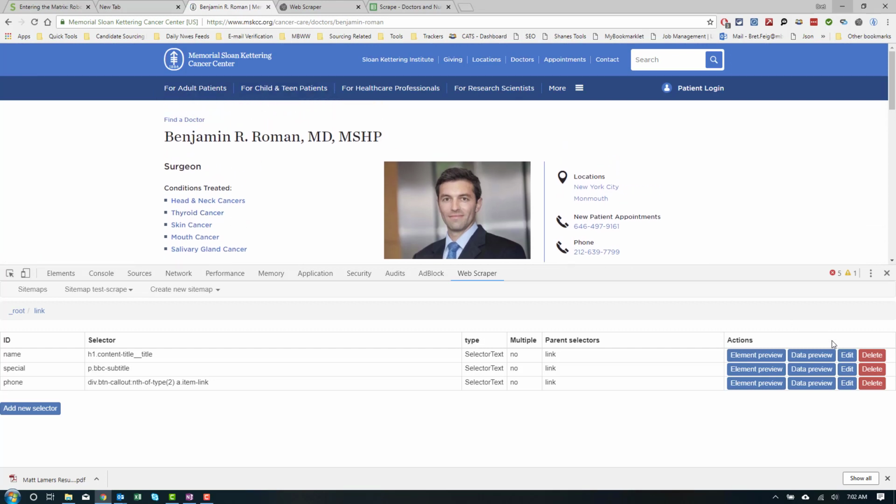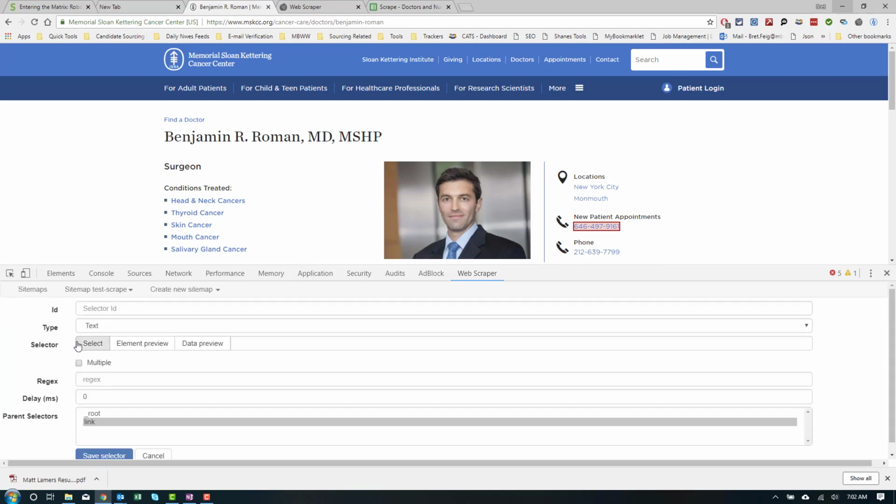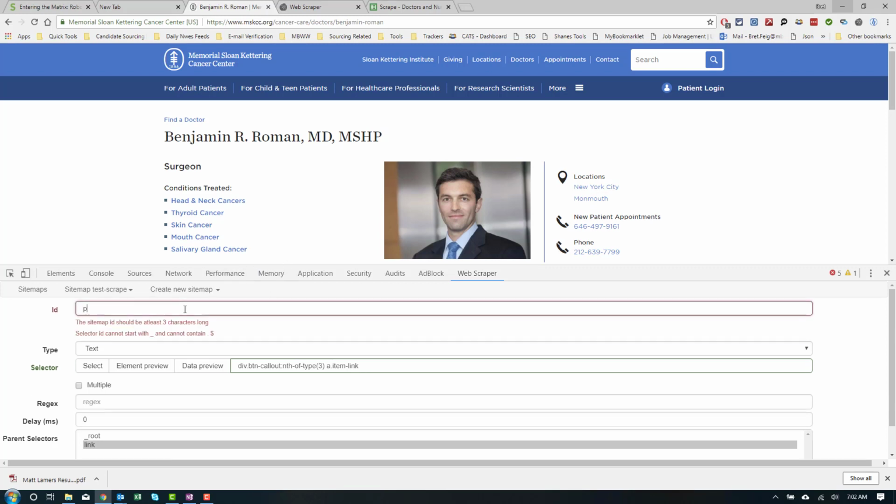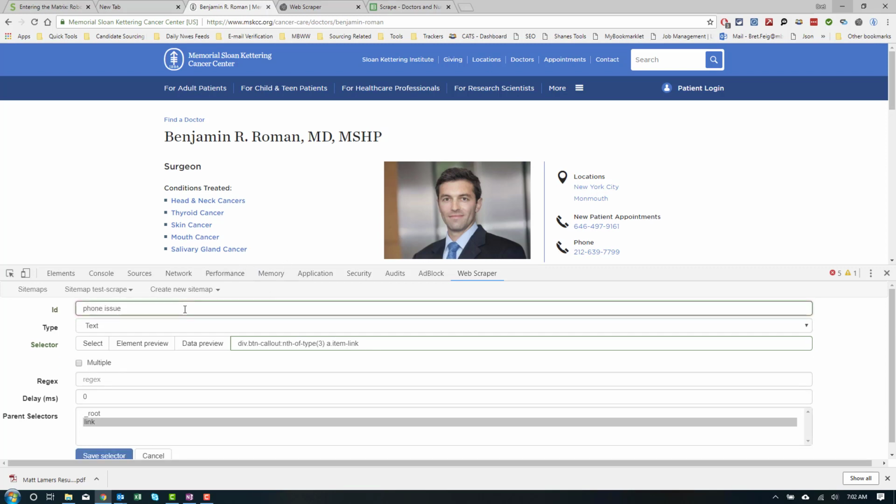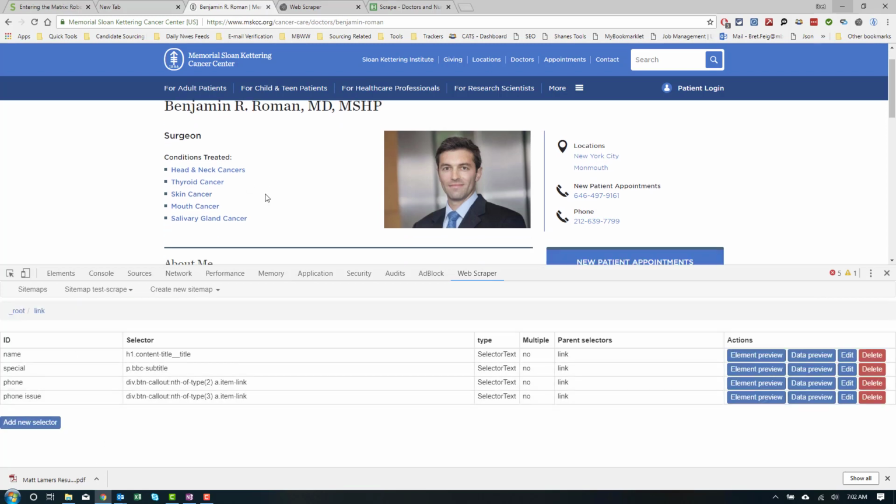I'm just going to check my formula by clicking element preview. Name looks good. Specialty looks good. Now phone looks good. You notice there's an additional phone number here. So what I'm going to do is I'm just going to add another one to grab that. This is where we're talking about how it's grouping them, and here it's doing nth of type 3, 1, 2, 3. So I already know that's going to be a potential issue. I might have to do some post-production editing on my Excel sheet when it comes up. I'm going to save that.